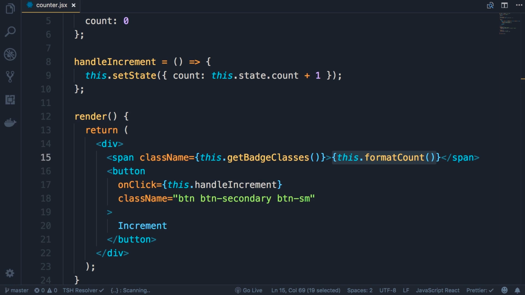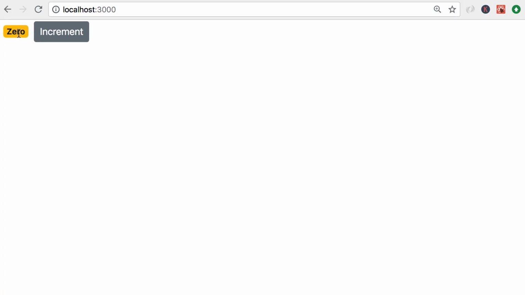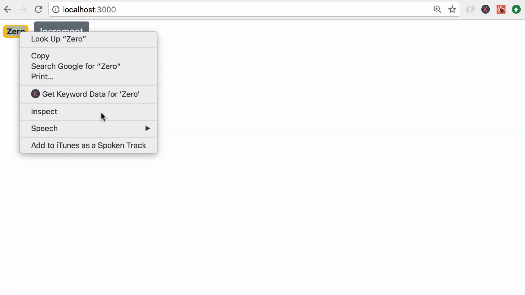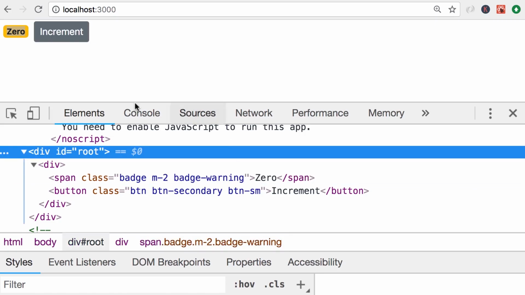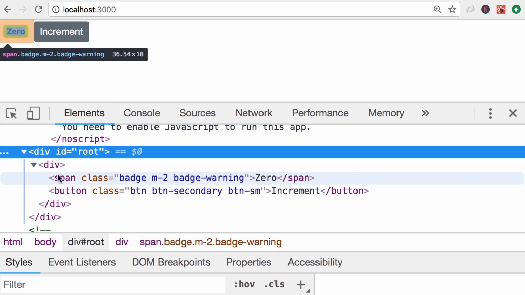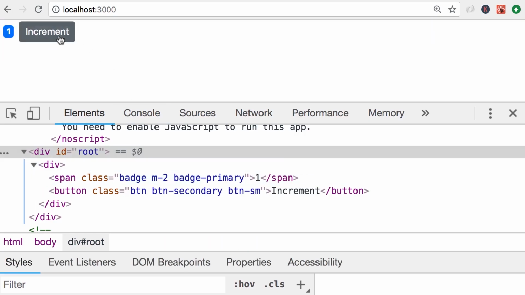Let me show you. So here I'm going to right click on our badge, inspect it. This is what we have in the DOM. Now, every time I click the increment button, you will see that only the span element is updated. So click, see, you can see only the span element is highlighted and nothing else in the DOM is affected.